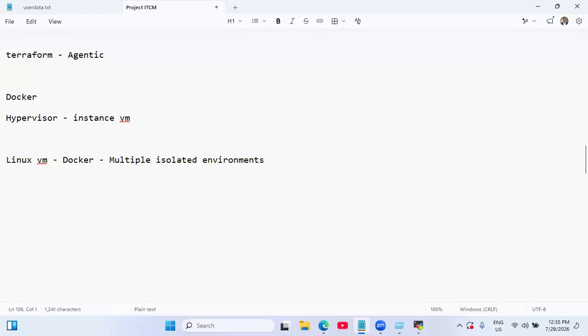That containerization. But if you take VMs versus containers, this is the important thing. VMs are very heavy. They take a minimum of 3 to 5 minutes to start. But containers start within milliseconds.